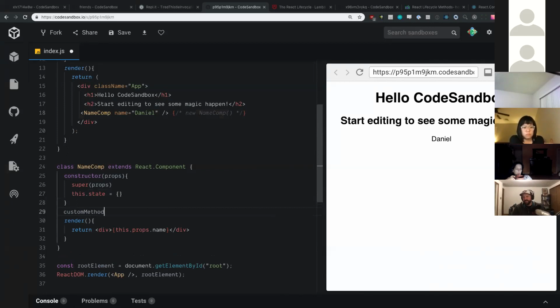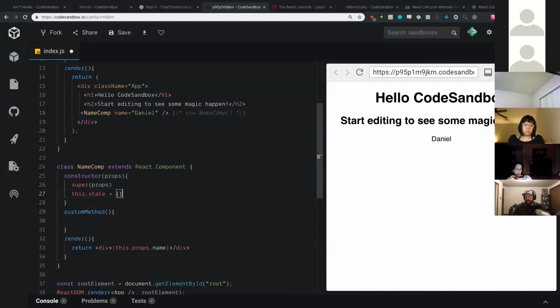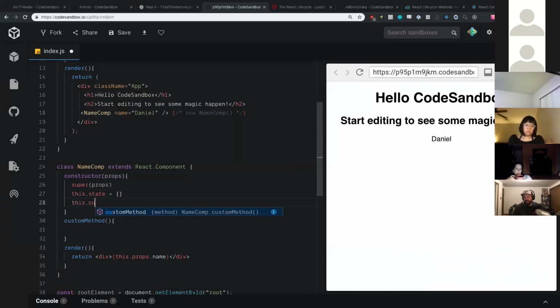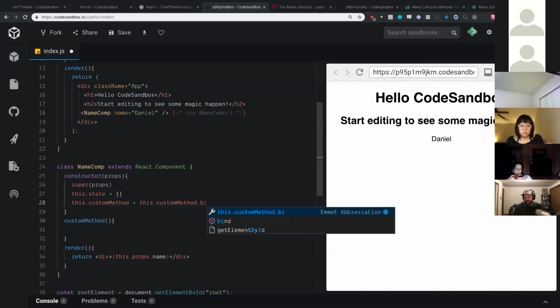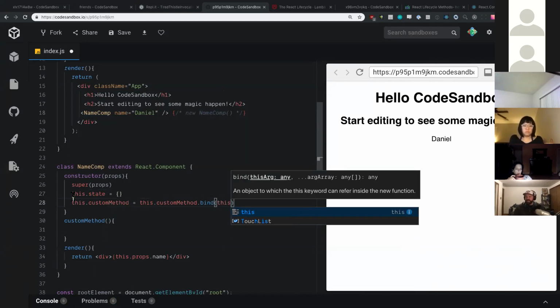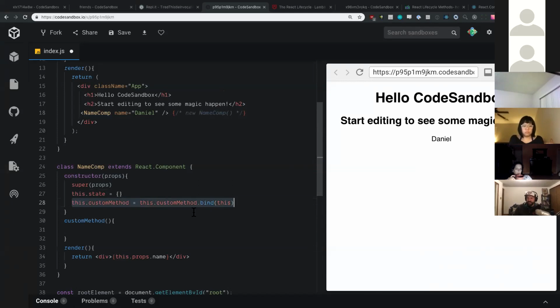Say this is just a custom method. We would have to create it like this, and then we'd have to come into our constructor and bind it. We used to have to do this for every single method that we created on the component. So the constructor was great for that because we now created a bound method on there.